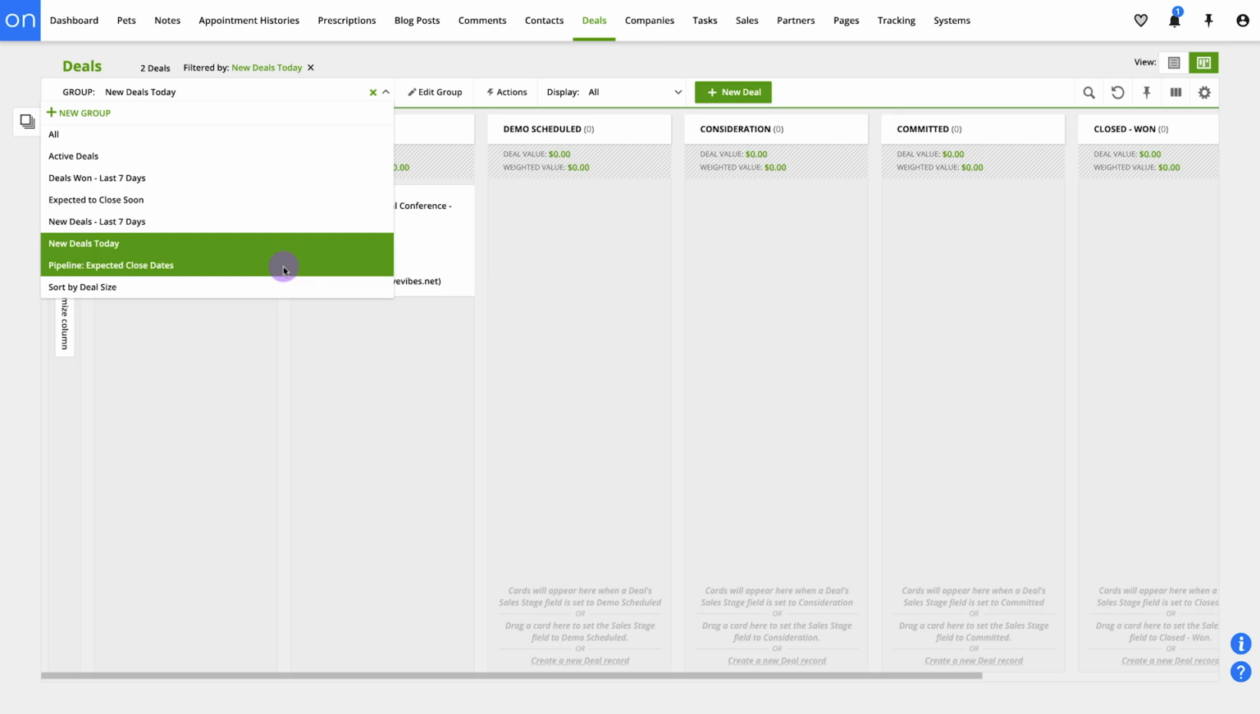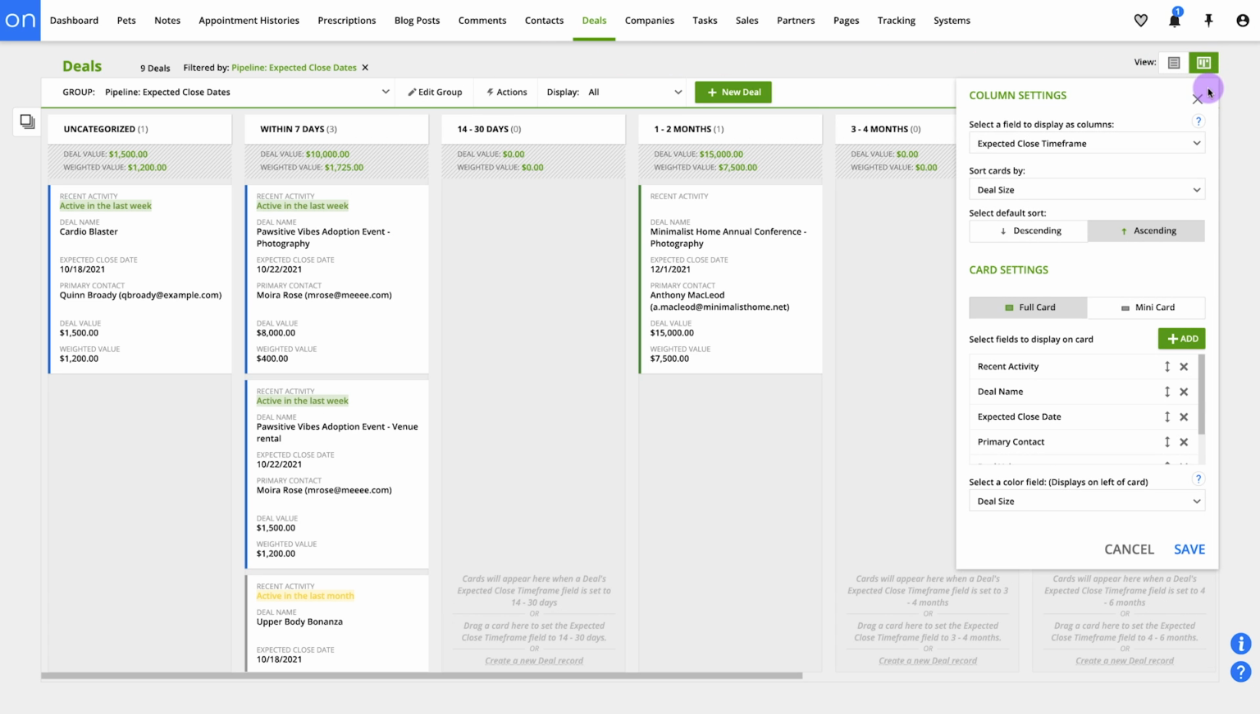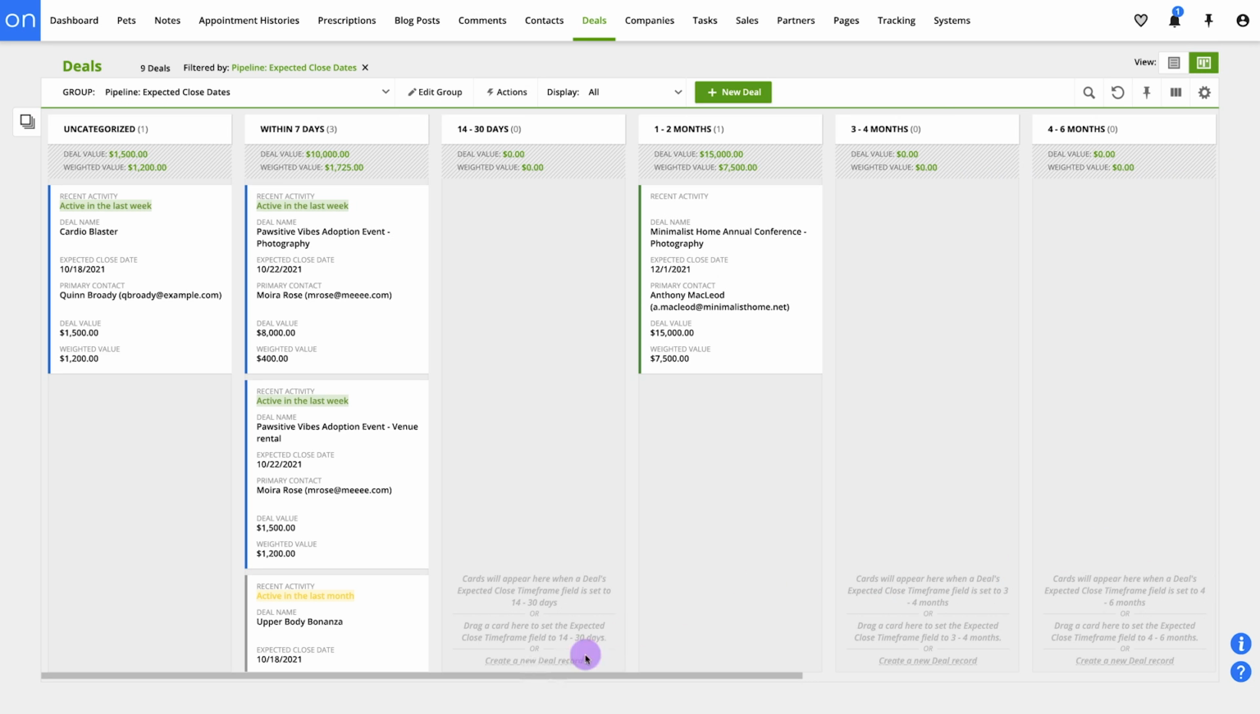Your pipeline expected close dates group shows you all the deals in your pipeline sorted by their expected close dates. This group opens in card view and uses the expected close timeframe field for the columns. You can see deals that are expected to close within 7 days or in over 6 months and everything in between. This group helps you keep an eye on what's coming up in your pipeline.